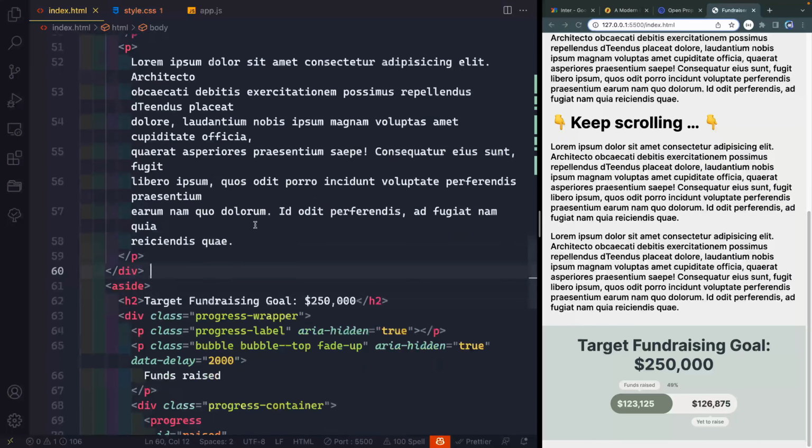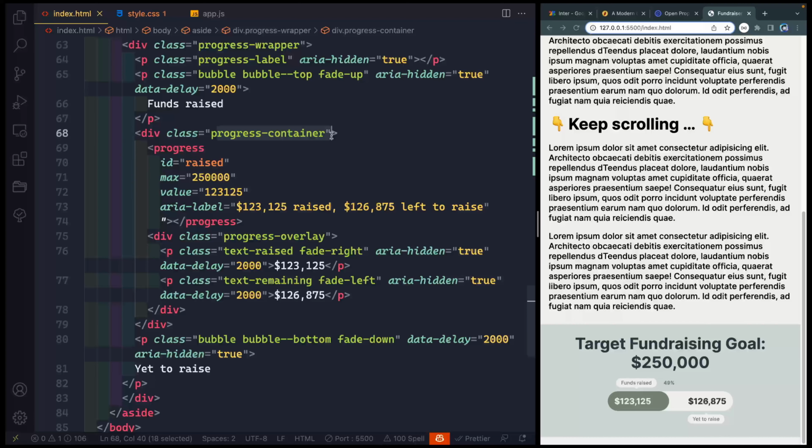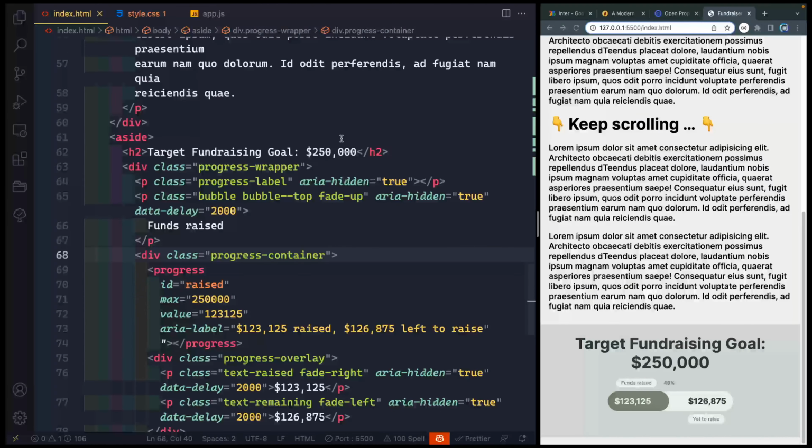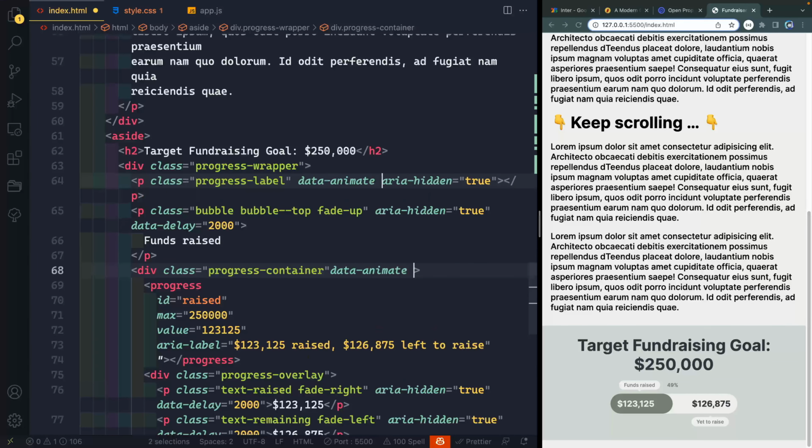The couple of things that we're animating here are this progress label itself, and then also the progress container itself, which also has that after element. So let's grab both of these, and I'm simply going to add data-animate. So it's just another custom data attribute. What we're going to do is basically look up anything with this data-animate attribute and say once it's in the viewport, then go ahead and animate it.